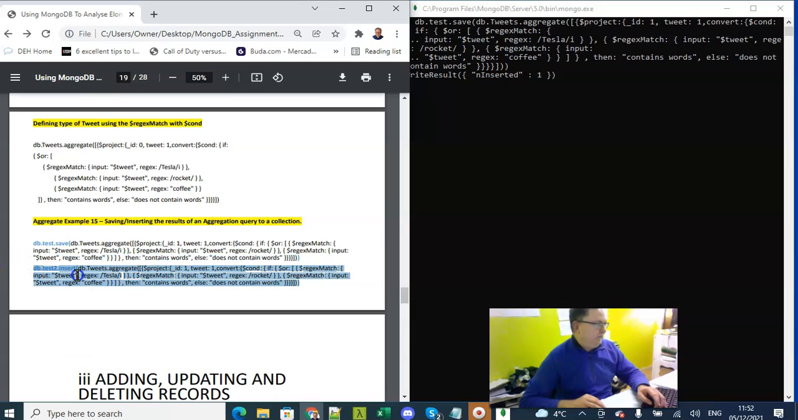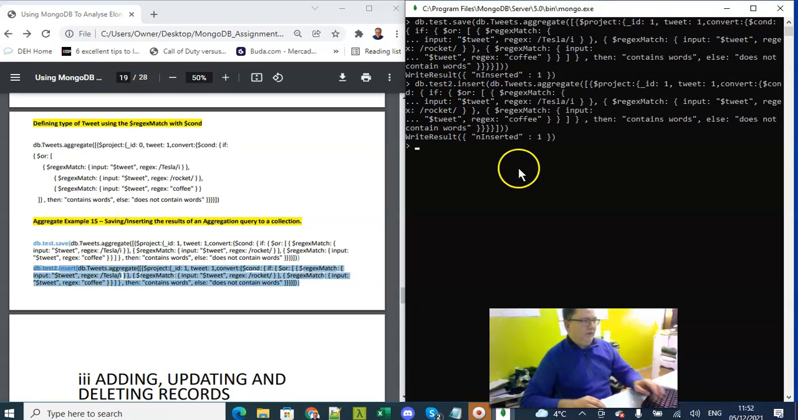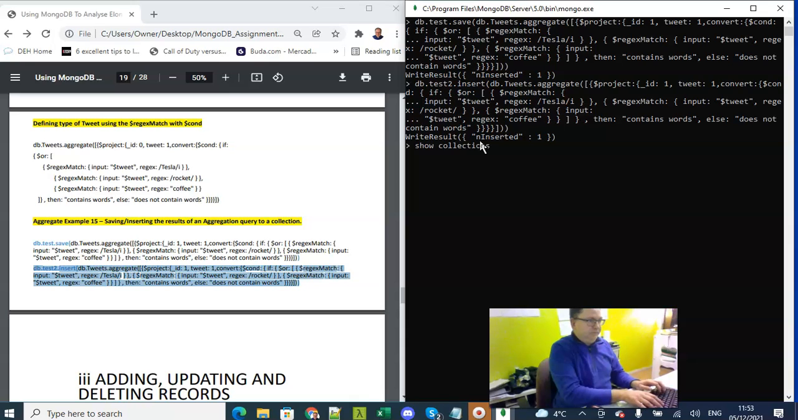Next one, insert, center, and same result again. So I now go to show collections. It shows the original tweets collection, and the test which was created by save, and test 2 which was created by insert.